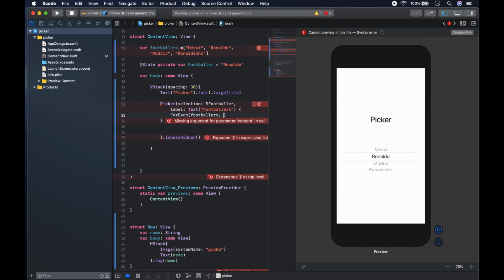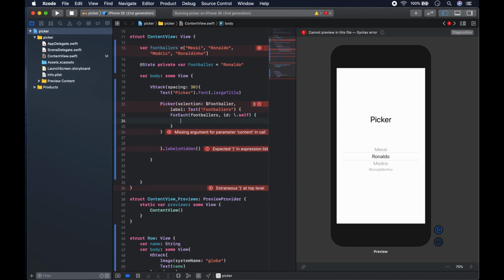And we need to identify to get an ID for each, and we can just use backslash dot self, like so. And in here we need name in, and then we use this row. We could say row, and the row requires a name, right? Name, and the name is going to be the name we pass in, like so. And why is it complaining? Because the picker, we forgot to do this here, like so.